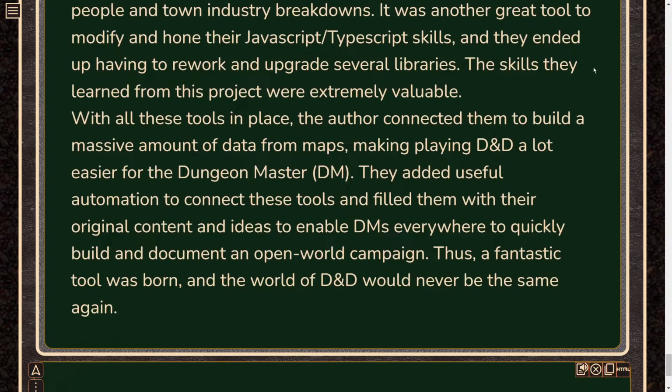With all these tools in place, the author connected them to build a massive amount of data from maps, making playing D&D a lot easier for the Dungeon Master, DM. They added useful automation to connect these tools and filled them with their original content and ideas to enable DMs everywhere to quickly build and document an open-world campaign. Thus, a fantastic tool was born, and the world of D&D would never be the same again.